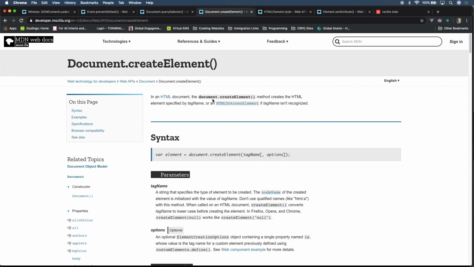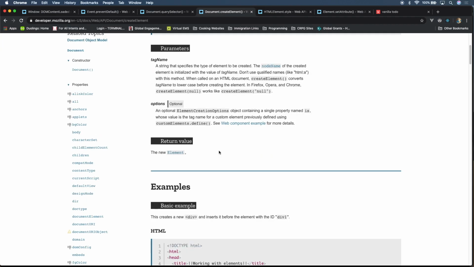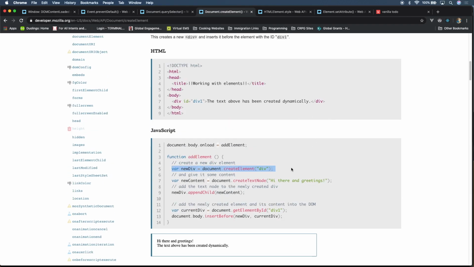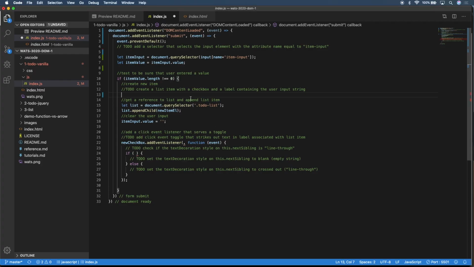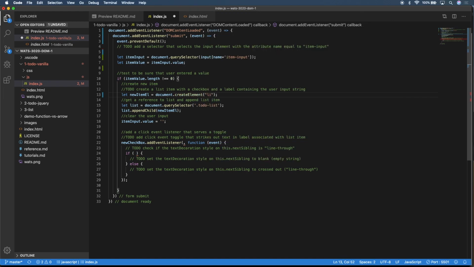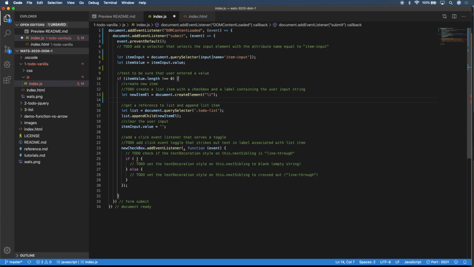We use document.createElement. If you want to see how it works, it's as simple as saying document.createElement and then the name of the type of element. So we can do, let's say, let newItemL. I'm choosing that name because it comes down right here; we're going to add it to the list by doing this. So newItemL equals document.createElement list item, right? Now in that list item we need two things: the input checkbox and the label.